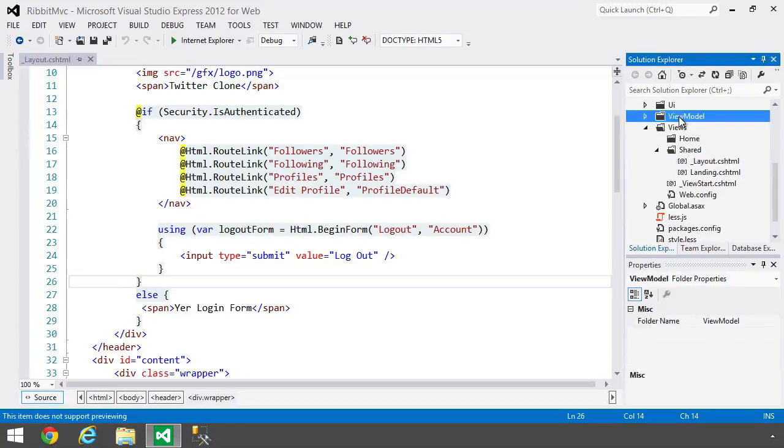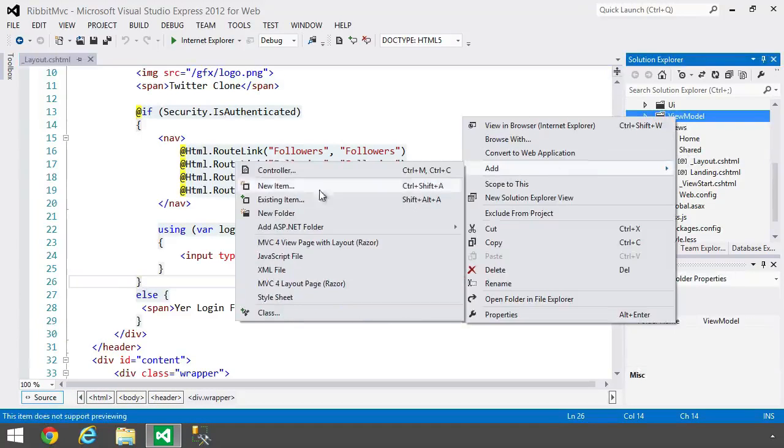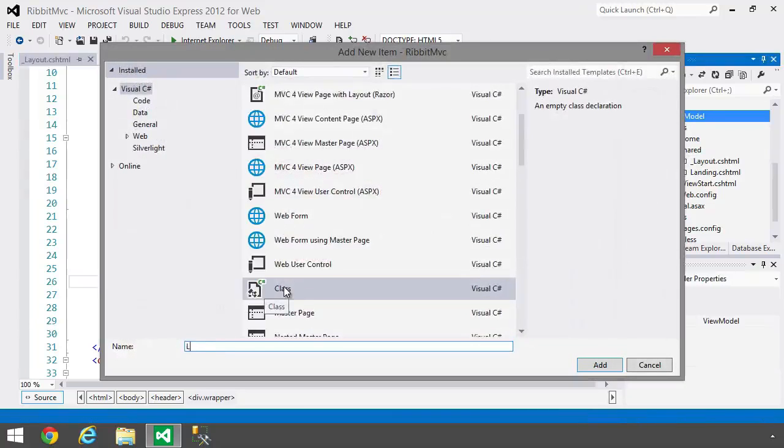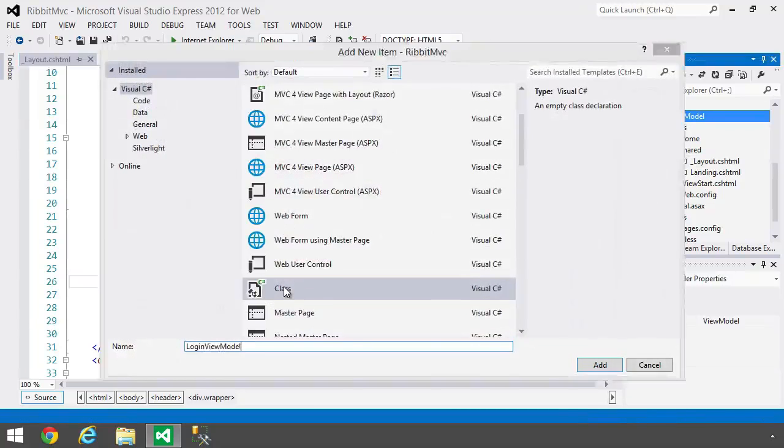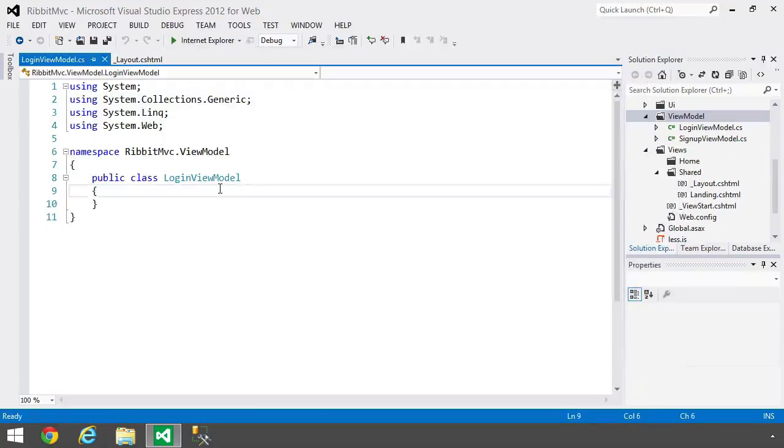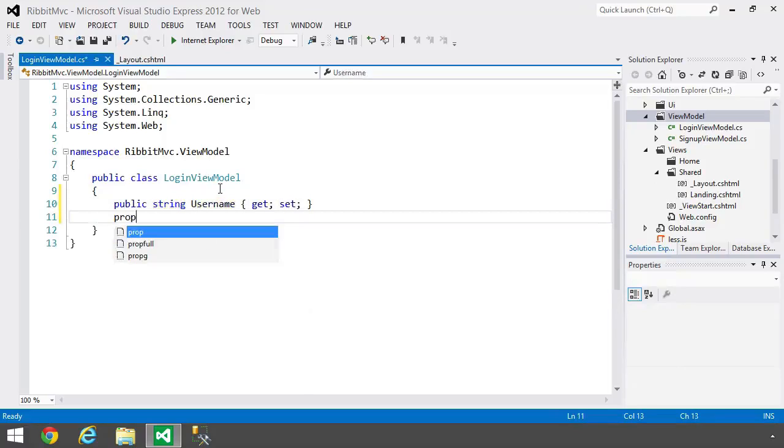So right click on the view model folder and add a new class, and we will just call this login view model. And there are only two properties for this class, the username and the password. So we will add those. We will also want to add some attributes for validation, but primarily we just want to validate that there is a value there. So we just want to make these required.